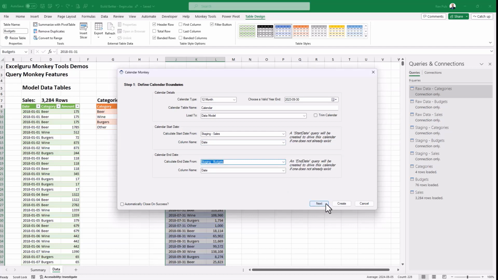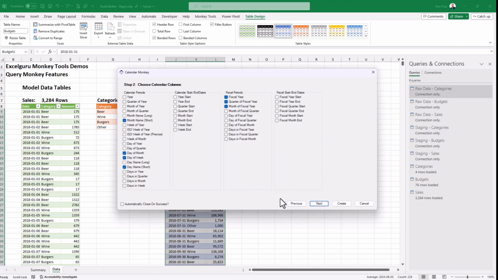I'm now going to click next. And it pops up and says, all right, by default, we think that these are the columns that you will probably want inside your model. You're going to be looking for a fiscal year, quarter of fiscal year, month of fiscal year. You might be looking for the month name in short format, your day of month, day of week, and day name in short format as well. You can obviously check any or all of the boxes that you want here.